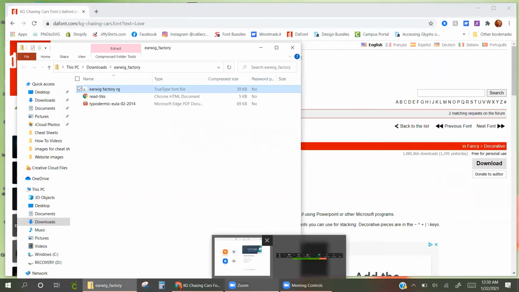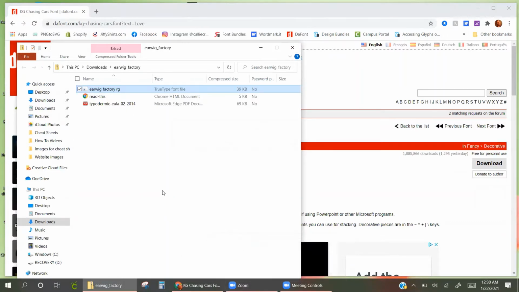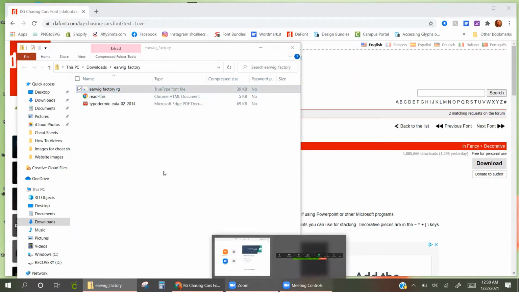Now, if you already had Design Space open, you will want to close it out and then open it up again, because it won't show up if you've been in Design Space. Something about it makes you have to close out and go back in. So I'm going to open it back up and I'm going to remember the name, Earwig Factory.